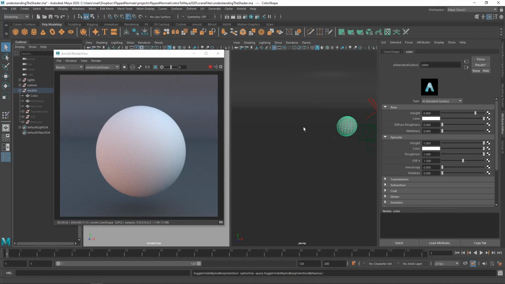The AI standard surface can look a bit intimidating, but in this video we are going to demystify the settings you need. Like with many things in Maya, you have far more options than you actually need. For the vast majority of cases, you will really only need a few select ones of these.